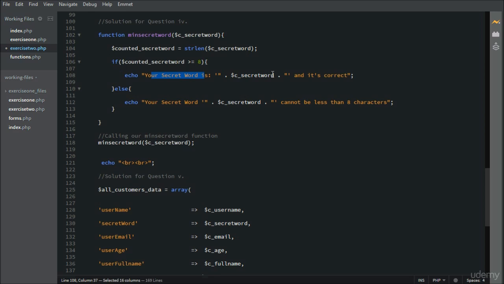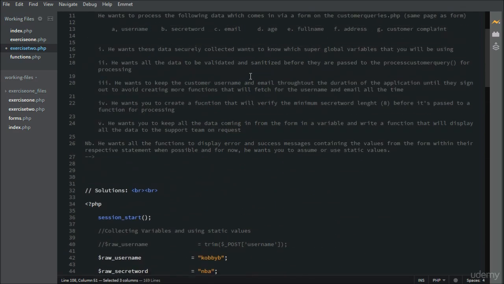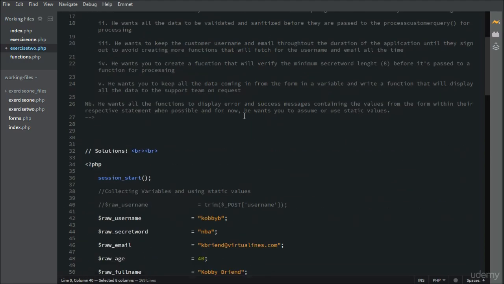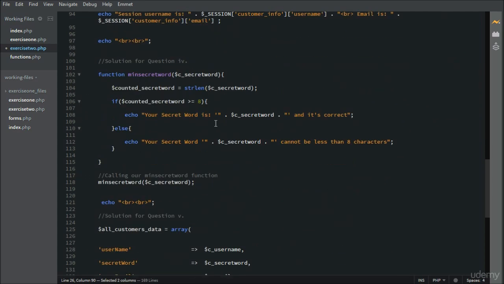And I concatenated it with this secret word because that is what I think the Senior Manager wants us to do. He wants us to, if possible, echo or display the error statement that contains the value in the form. So I expect you to do something like this. When you're echoing your statement, try and echo the value, and the values are kept inside the variable. So I expect you to do some concatenation here.